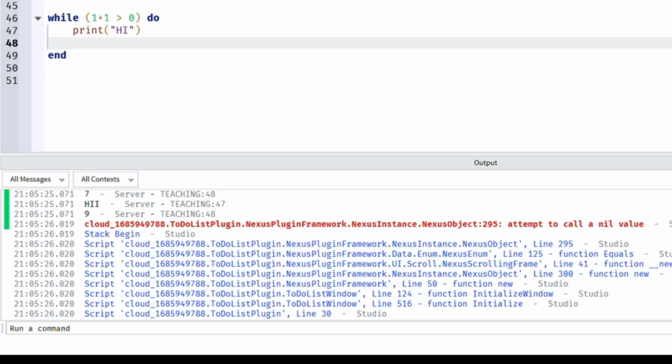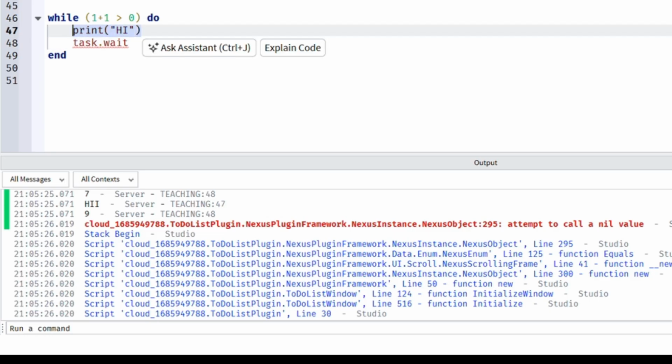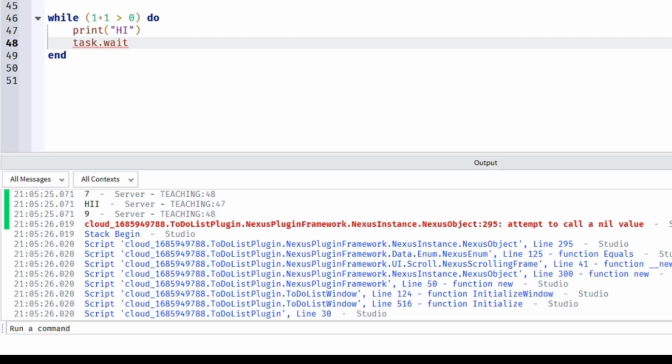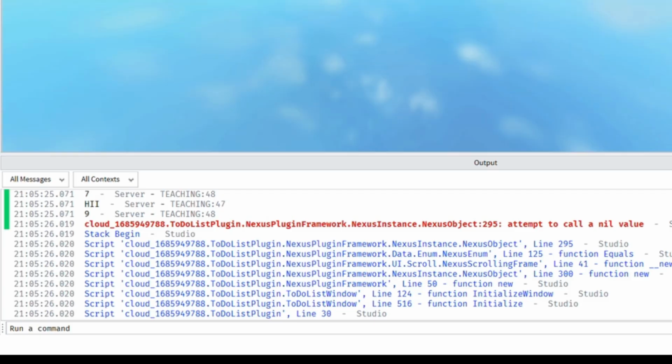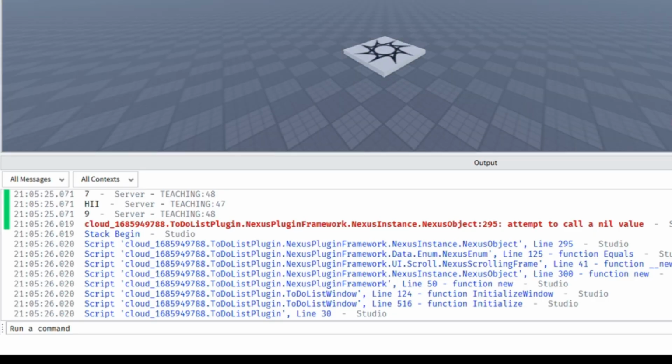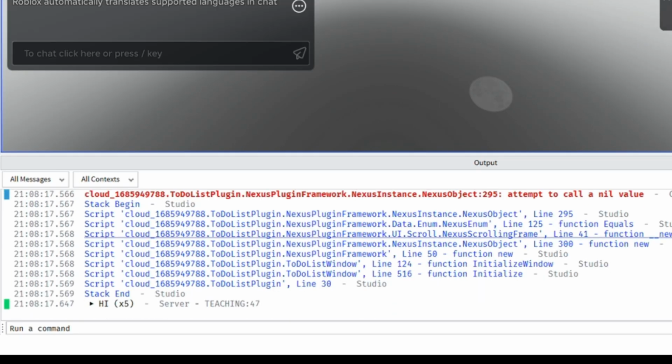And since it's a while loop, if the condition is always true, you want to put a small task.wait over here, otherwise the computer or the game may crash because it happens very fast. The computer executes code at a very high speed, so this can be printed 50 times per second, which can literally crash your computer. So I would recommend you put a task.wait and ask the computer to wait for like 1 millisecond. So stop it and run it. Yep, there you go.